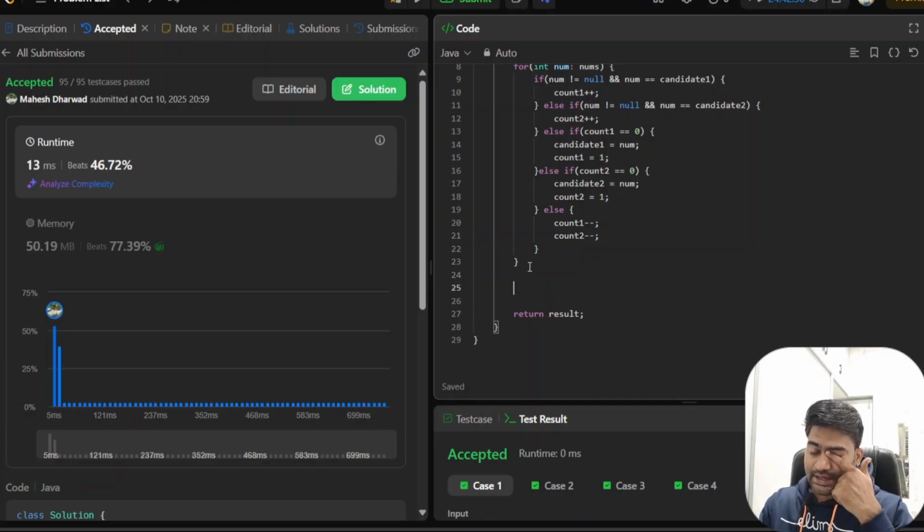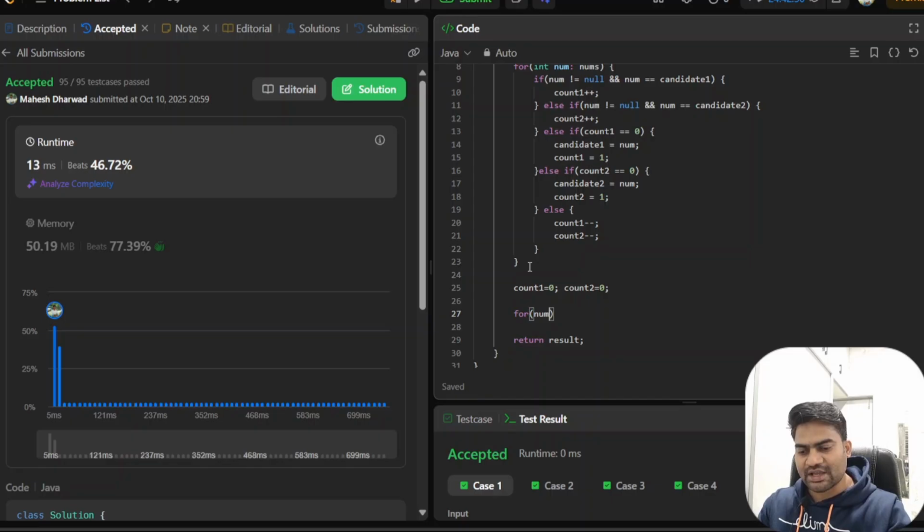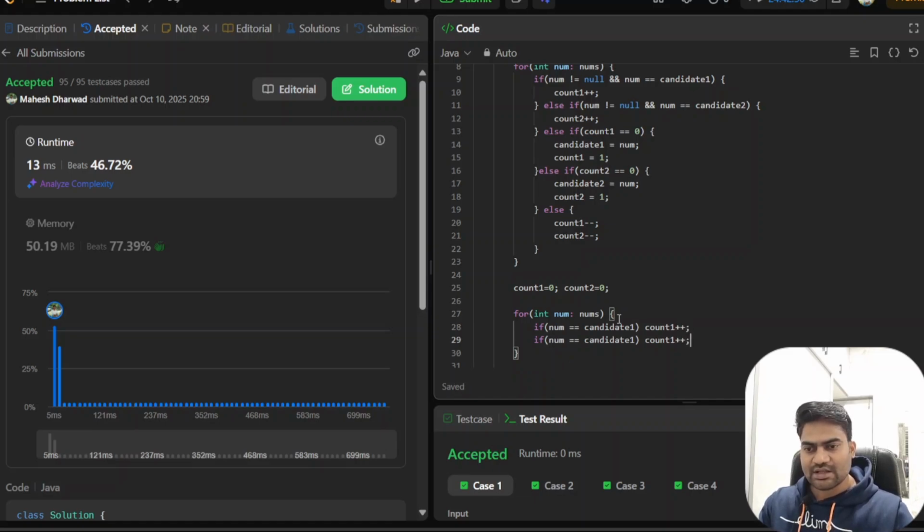Then in the second pass, we will have to verify. So for that, I will first reset my count 1 to 0 and also my count 2 to 0. Then after resetting, I will use a for loop again, num colon nums. I will have to use int here. Okay. Then I will check if my number is equivalent to candidate 1, then I will increment my count 1. Next, I will do that for candidate 2 as well, and I will increment count 2 in that case.